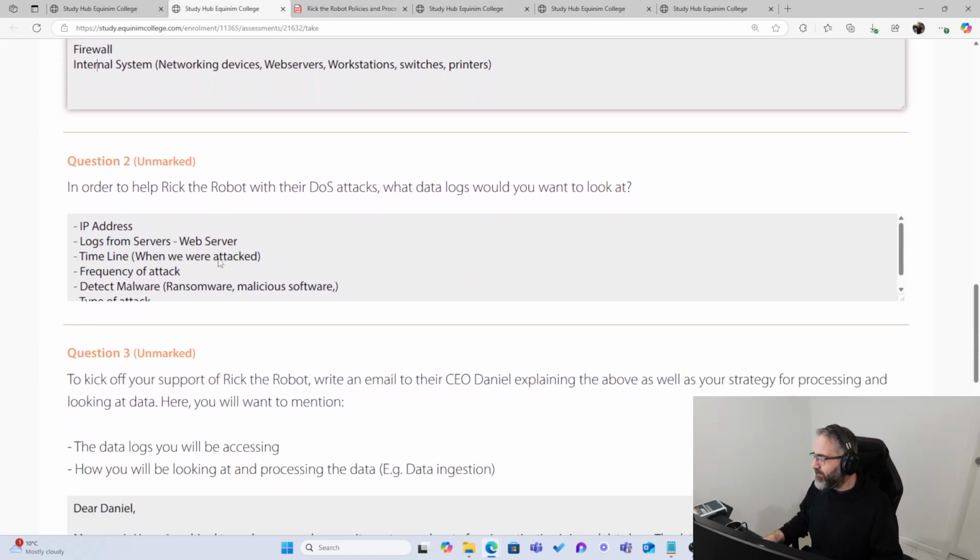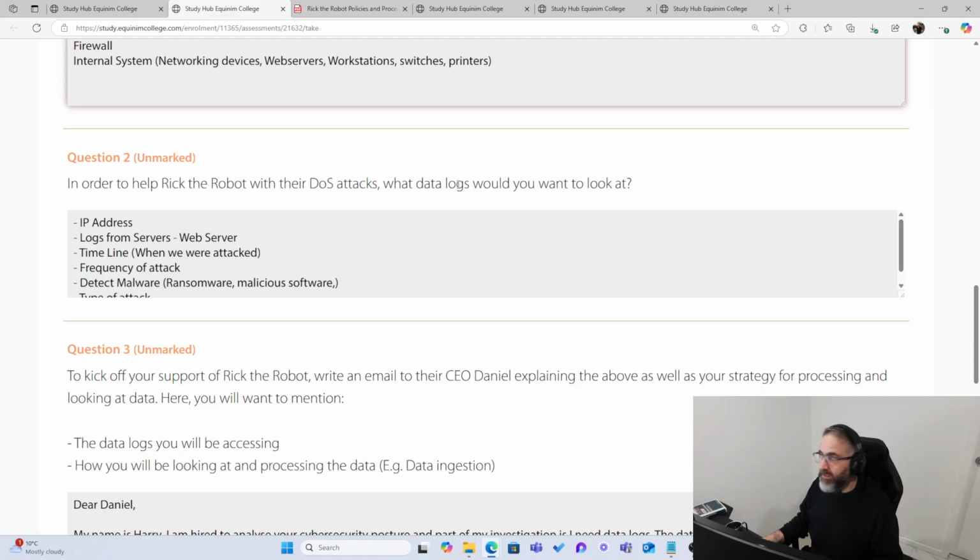In order to help Rick the robot with their denial of service attacks, what data logs would we like to look at? Well, I know I have the answers here, but I want to explain a little bit more about this. We definitely want to know where the source IP address is. If we know where the attacks are coming from, then we can, at least at our firewall, block that IP address. Not a permanent solution, because attackers are probably using a VPN, or they will change the IP address, but at least it's something. It'll stop some attacks.